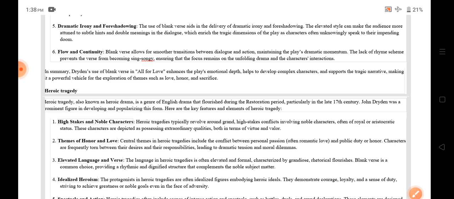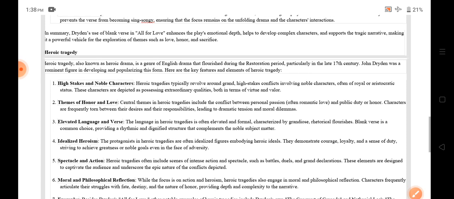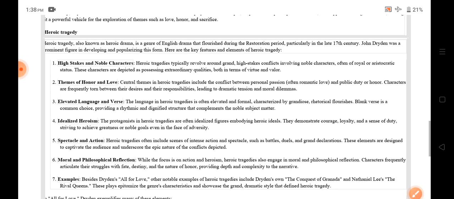Heroic tragedy is also known as heroic drama. It is a genre of English drama that flourished during the Restoration period, particularly in the 17th century. John Dryden was a prominent figure in developing and popularizing this form. The elements of heroic tragedy are: first is high stakes and noble character.